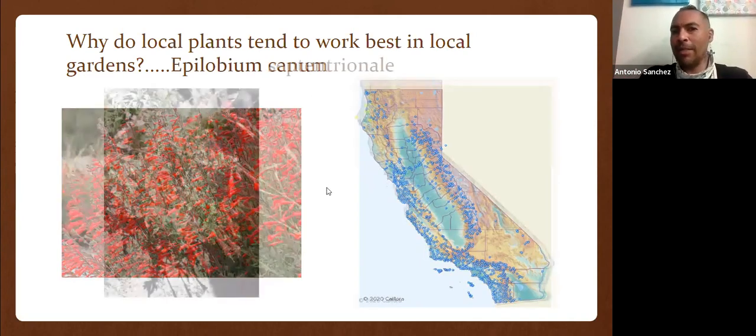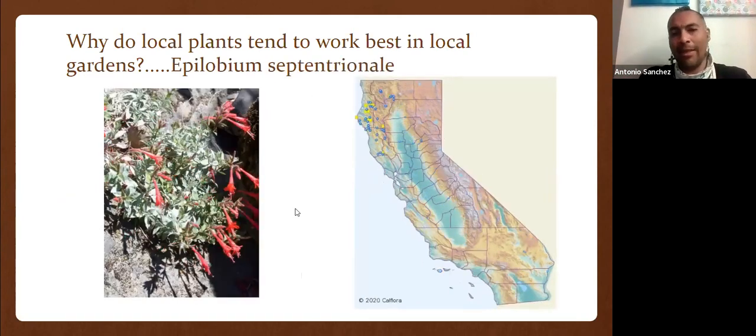And look at Epilobium septentrionale. I love this plant. This is a gorgeous plant. Oh my chicles, this plant is so hard to grow. If you grow it in flat clay soil, if you can keep it alive for more than 2 years in the ground in Southern California, you are a really good gardener. This guy wants to be in upper elevation.